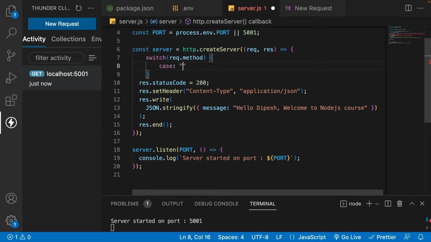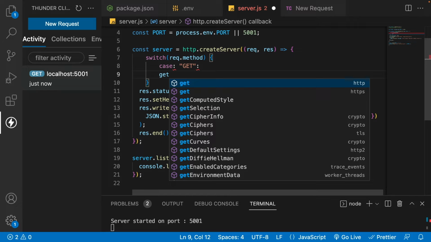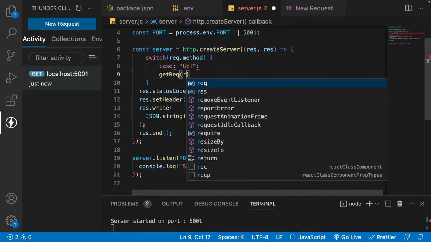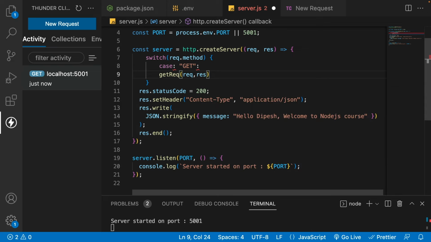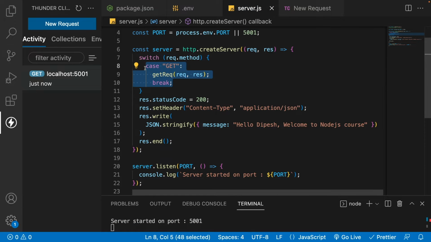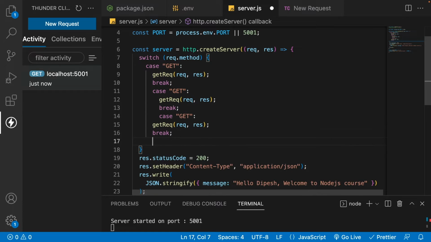So the first case is for the GET request. So whenever I have a GET request, in that case, I'm going to make a more neat and clean way of writing it. So I'm going to take out the logic and put it into a new file, and I will have a getRequest, and in that I'm going to pass the request and the response. Then we will have the break. Now we can have a similar thing for the other methods as well. So let's add them. I will have all the methods first.